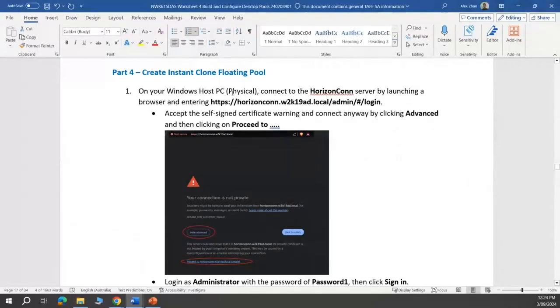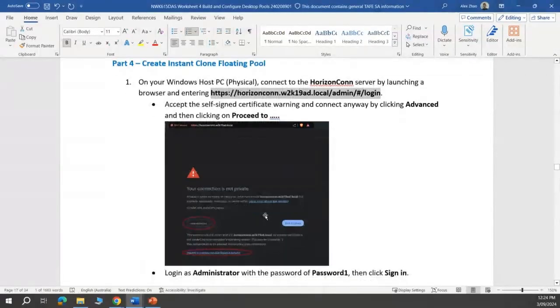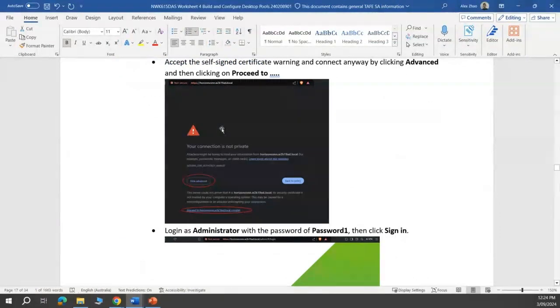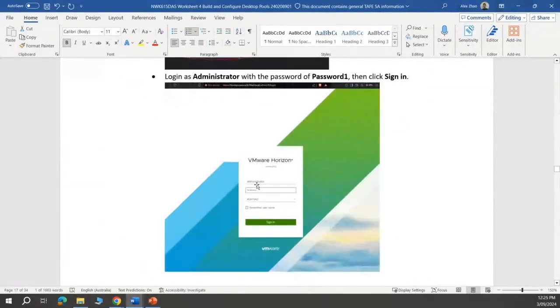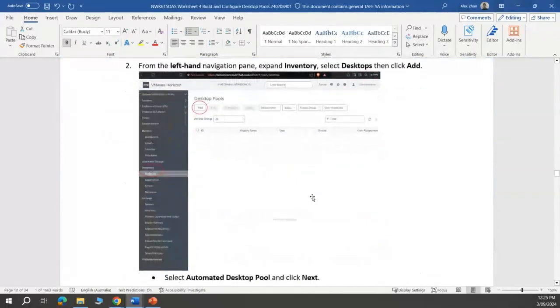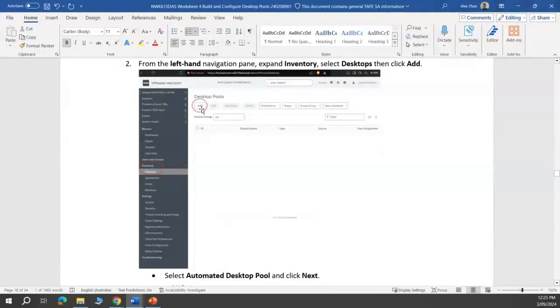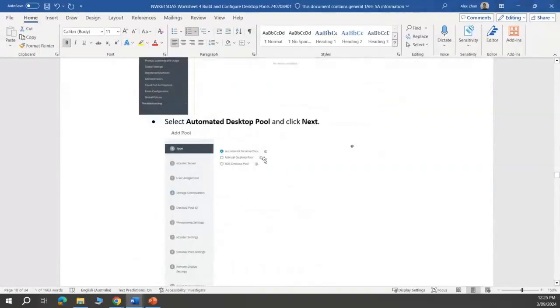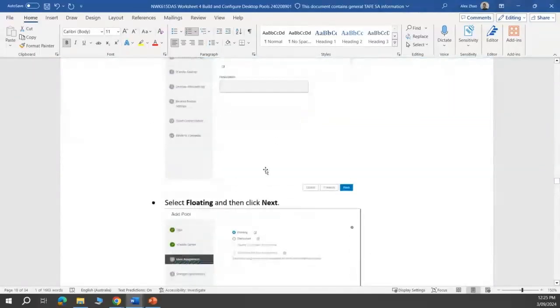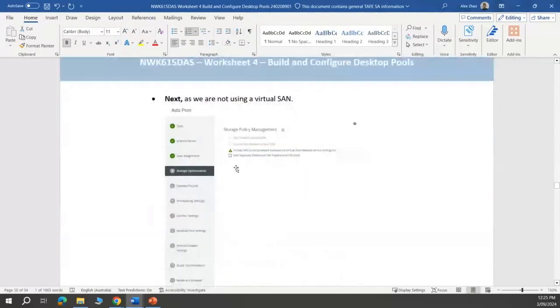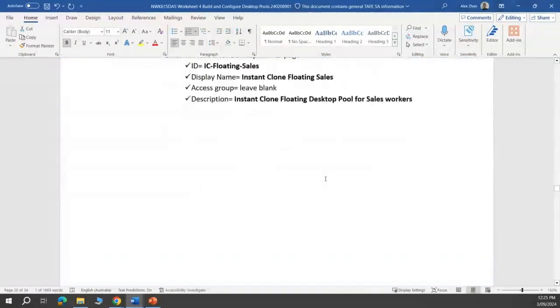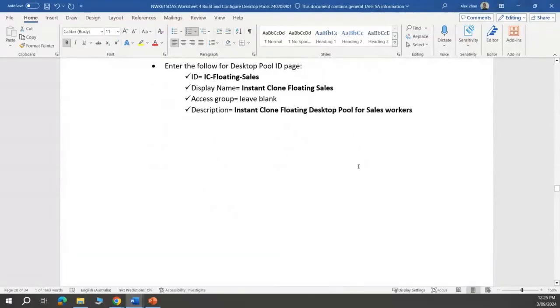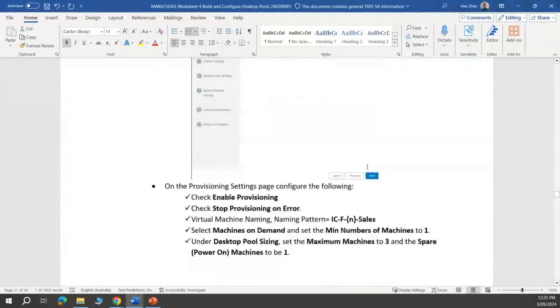So now I'm going to create the instant clone floating pool, and we go to the Horizon server using that URL. Okay, you might have to accept a self-signed certificate like we normally know. Then we log in with the administrator password 1, which is the domain administrator. Then from here, we're going to go to desktops under inventory, and we're going to click add, and then we're going to add an automated desktop pool. It's an instant clone. It's a floating. It's not going to use a virtual SAN. It's going to be called these things, and that's what it is.